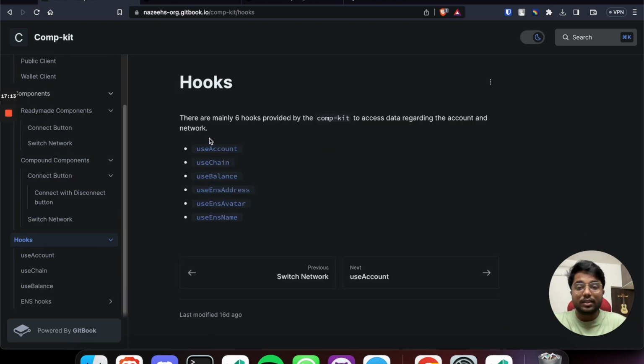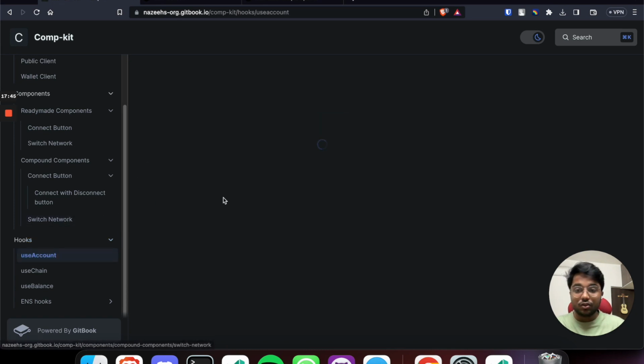Basically, it supports six hooks, out of which three of them are for the ENS, and the other three are: use account, which gives you account status like is it connected or not, then connected address and other stuff like that. Another one is use chain, which gives you the current chain. The third one is use balance, which gives you the balance of whatever address you pass to it. So yeah, let's get started with use account.